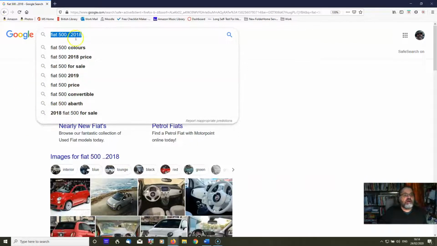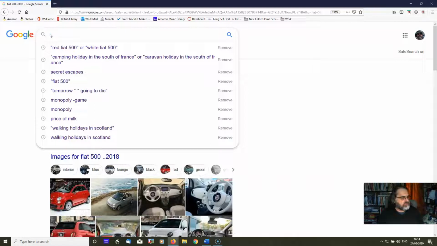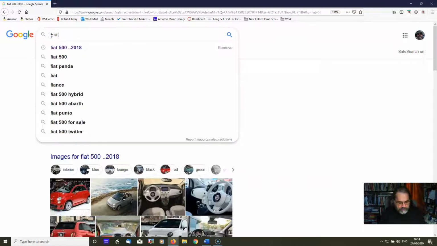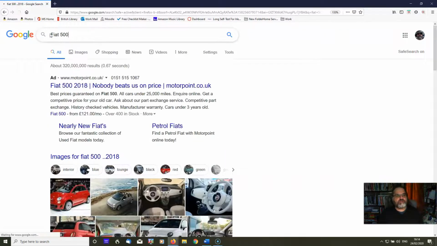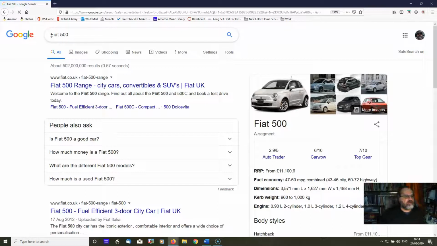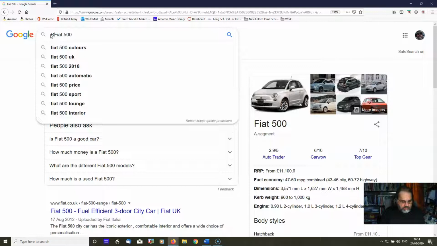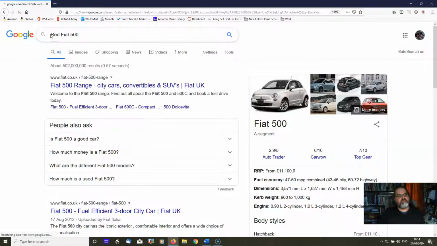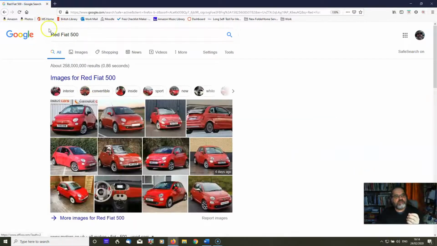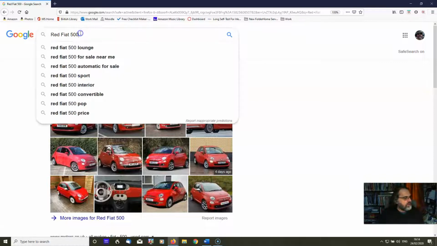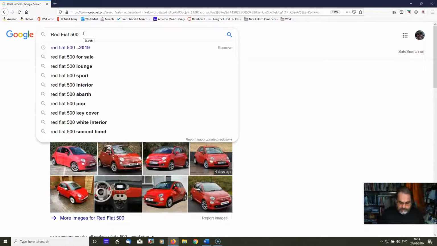Right. One of the simplest ways, and we just saw me doing this two seconds ago, is to expand your search. So you start off with something like a Fiat 500. You say, yes, that's okay. I want a little bit more detail. Red Fiat 500. Remember, if I put this in asterisk speech marks, I would only get that. Now I can also put.